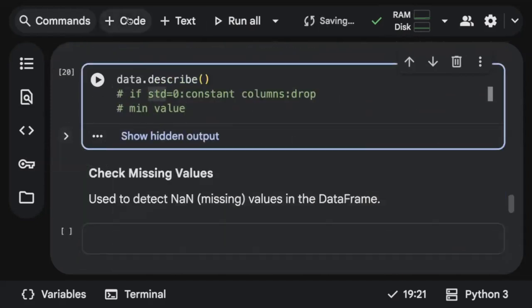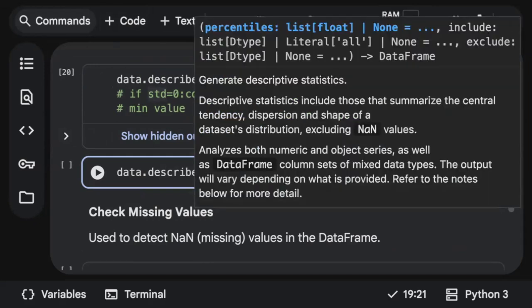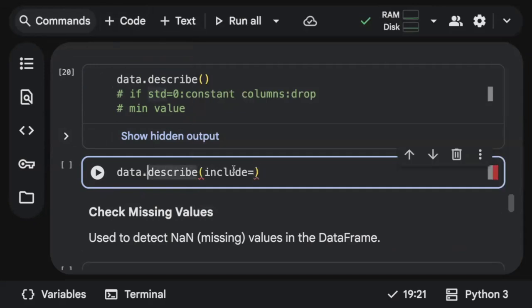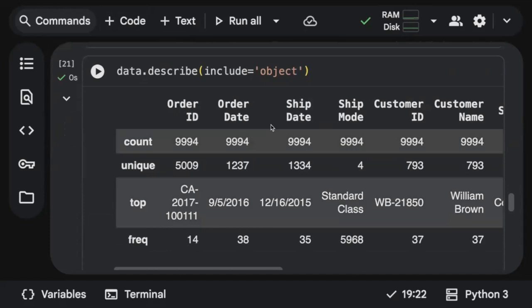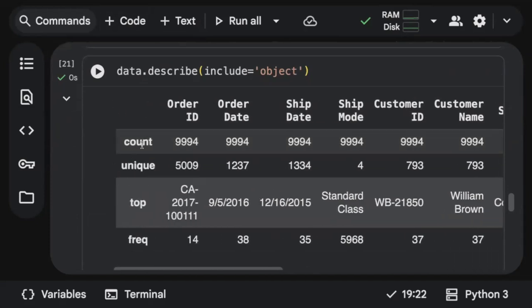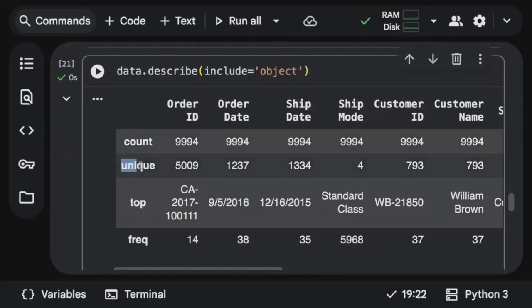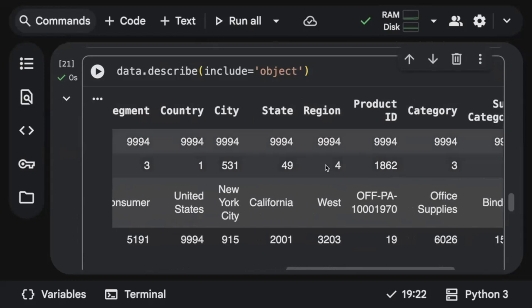In the same way, what if you want to find the statistical report for your categorical data? You have to use data.describe and you just need to mention include is equal to object. It gives you the statistical report related to your numerical, not sorry, categorical columns. So you can clearly see the count gives you the number of values in that column. Unique gives you the unique values. For example, if you take region, according to our data, we have four different regions. So that is the unique count.